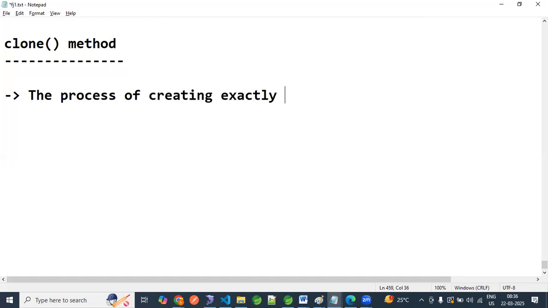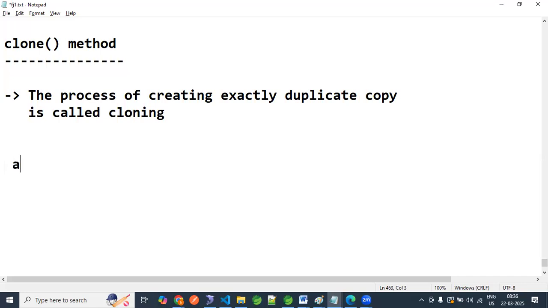Exactly duplicate copy. Exactly duplicate copy is called cloning. Okay. There are two concepts behind this. The first is shallow cloning, and the other is deep cloning.